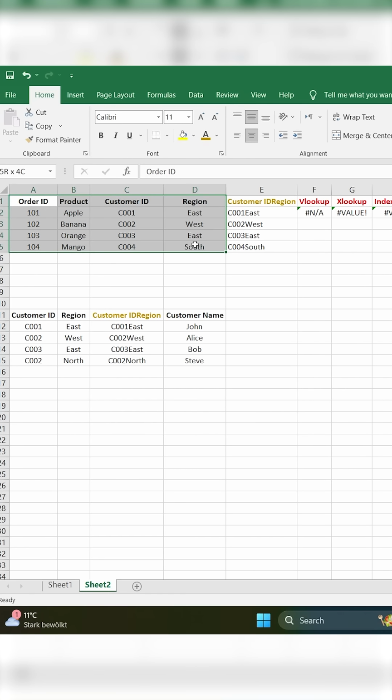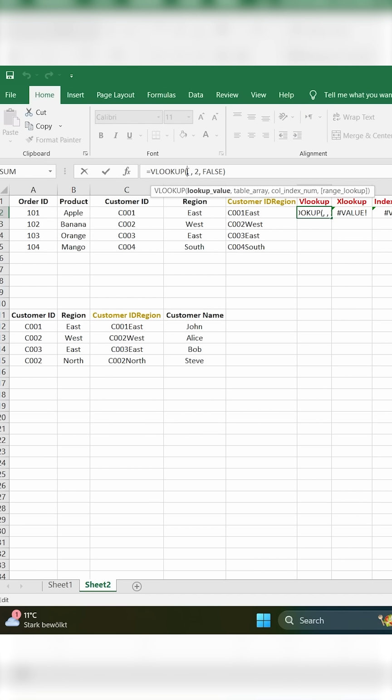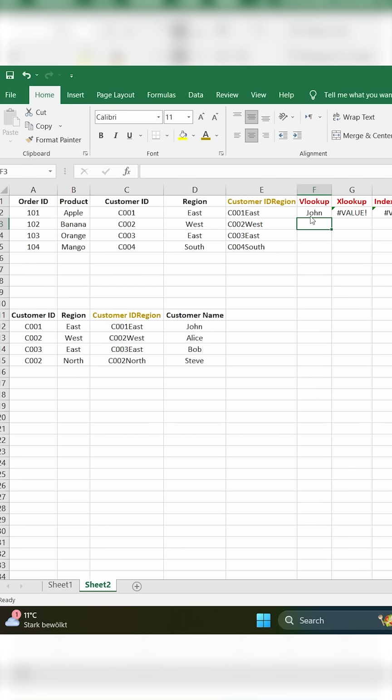Now, suppose we want to perform the join on more than one column. For example, in these two tables, we want to join based on both customer ID and region. A trick we can use here is concatenating the two columns using the AND operator. We treat this concatenated column exactly as if it were a single column for joining in both tables. We apply this method in both tables.